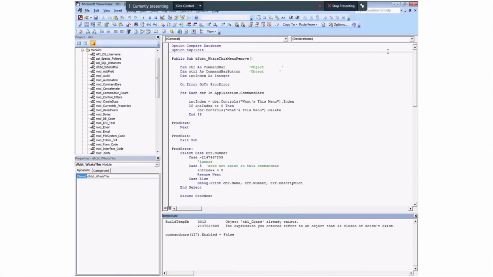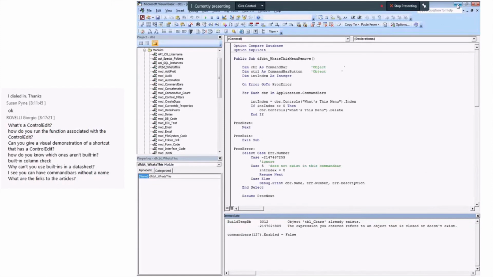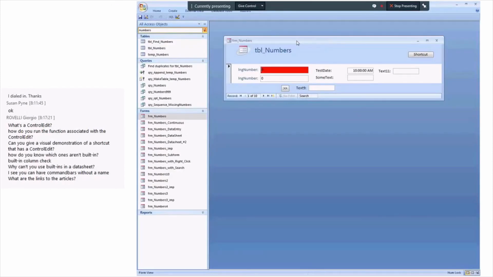So if you disable that, notice when I right-click on the title bar at the top of the form, that shortcut menu is no longer visible. But the one for the form header section is. So you could disable that form header section as well.